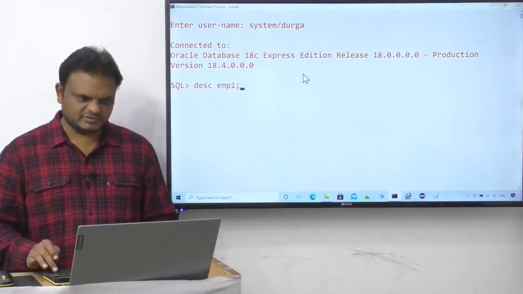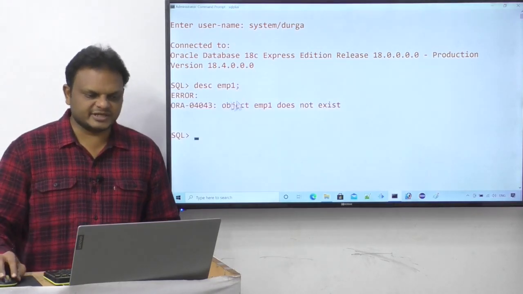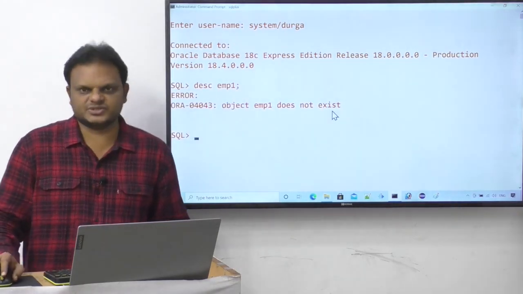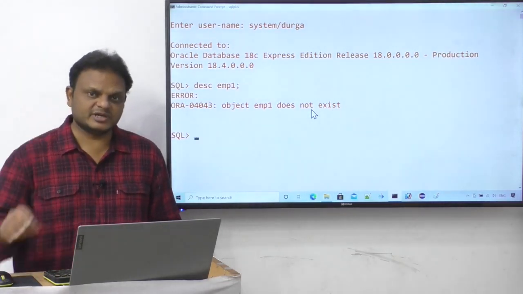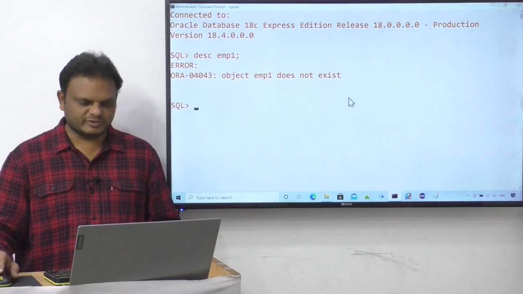Describe EMP1, let me check it. Then what we are getting there: object EMP1 does not exist. So what is the meaning of it? The EMP1 table does not exist. Now I want to create the EMP1 table.